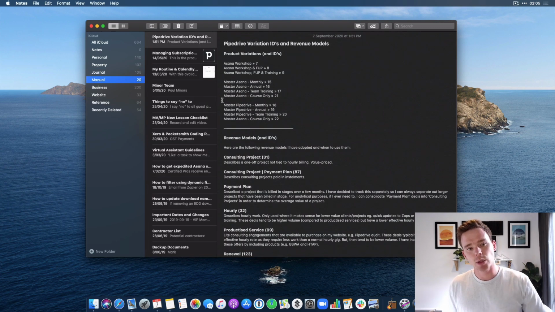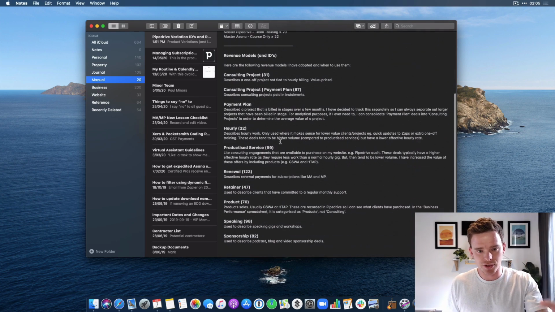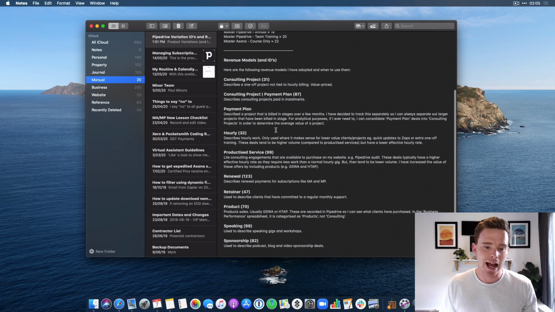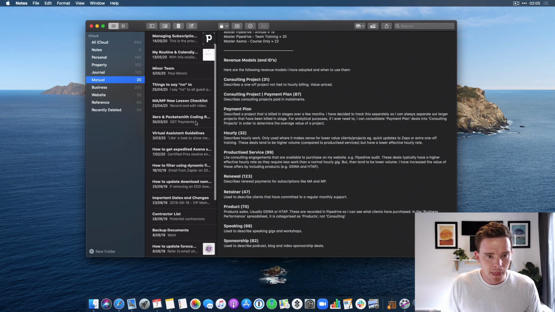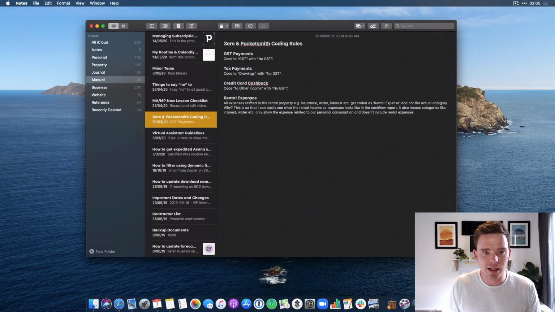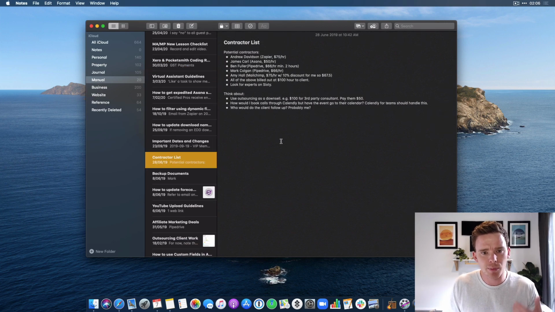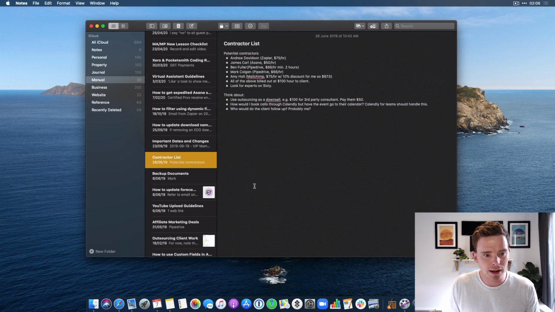I also have a folder here called manual, basically like an instruction manual. So sometimes I want to store things like how to do this, or here's Pipedrive variations and the revenue types that I have set up in my system and what they need to be used for. This is for documenting standard operating procedures and processes really. So things I say no to, how to handle GST payments, coding rules in my accounting software, a list of potential contractors that I've worked with, that kind of thing.